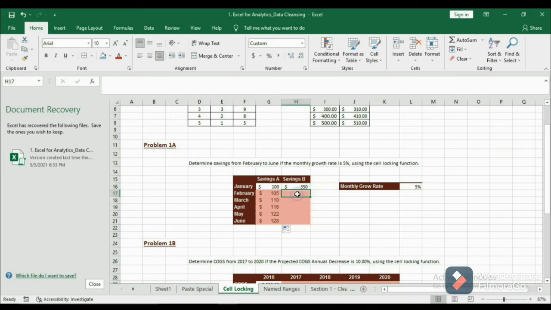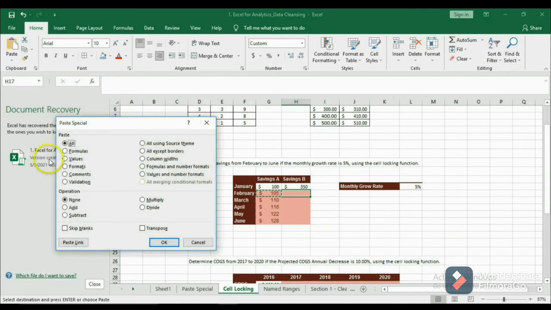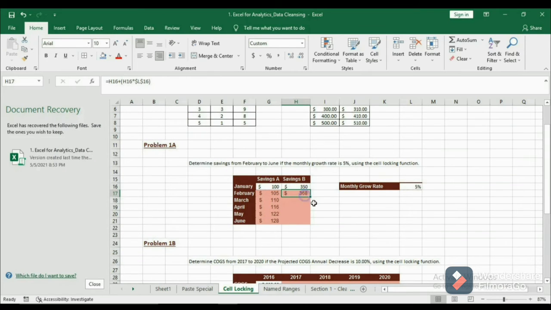To apply this step on the savings B, we will be using the first cell on our savings A and use Ctrl C. Then we will use the paste special function, which is Ctrl Alt V, to paste the formula. Using the fill handle to reference downwards, we get the values for other months of savings B.